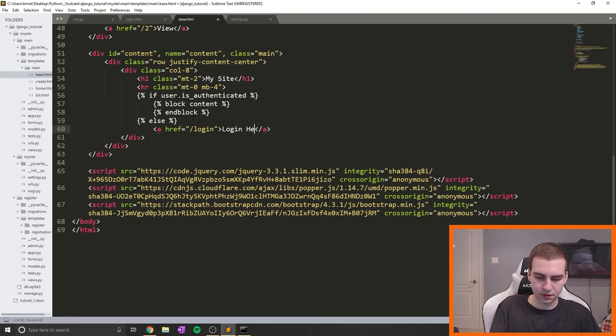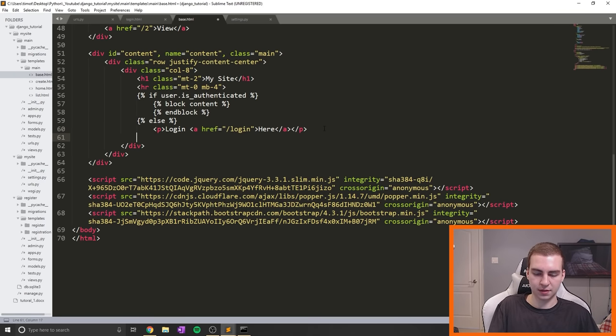log in here, and you can just click this whole thing, and that'll, you know what, actually let's put this in a P tag, make it look a little bit nicer, slash P, and instead of having the whole thing be a link, we'll just do login here. All right, so now we will hopefully redirect to the login page. And then last thing I need to do before I forget is just end this if block. So we'll say end if, and there we go.